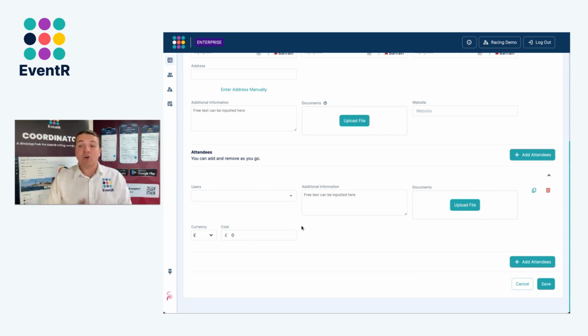Throughout the app, everything has a costing to it. So you can add costing to every section. So if an activity is going to have a cost, you can add it there. If a flight's going to have a cost, you can add it there. And there's a summary of this that you can find within the app.